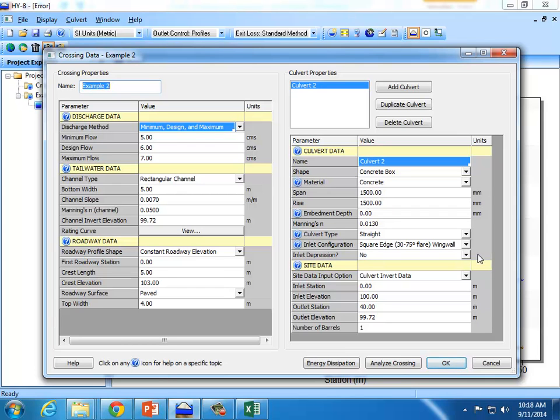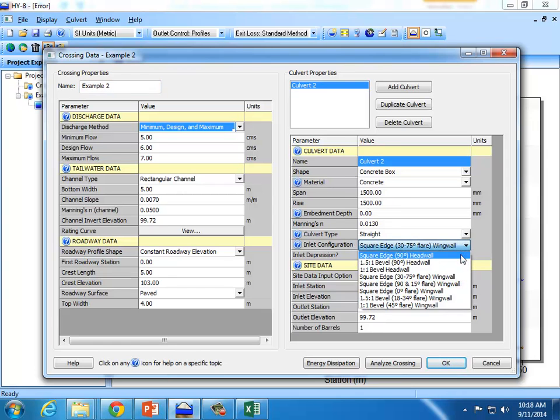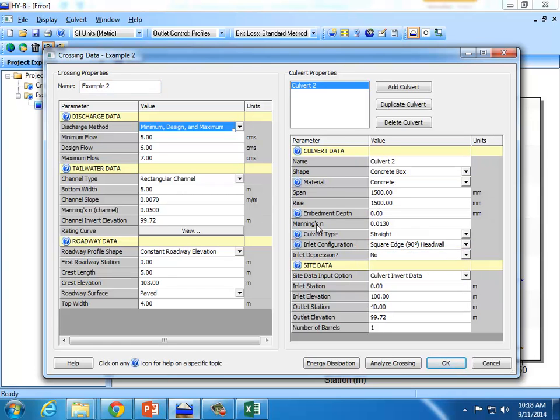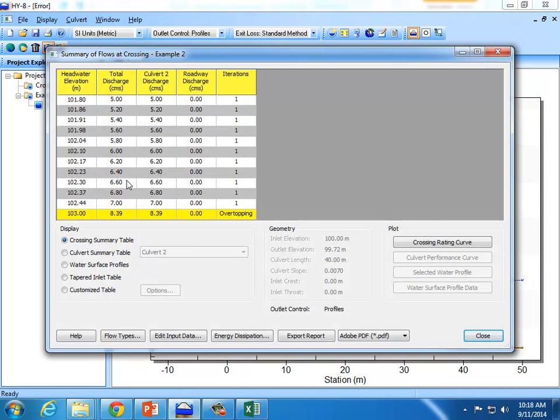All right. Let's change this back to square edge. The Manning's n of the concrete channel, 1500 by 1500, will go from 5 to 7. The roughness of the channel, let me analyze that. Okay, I'm back to where it'll be about 5.7.